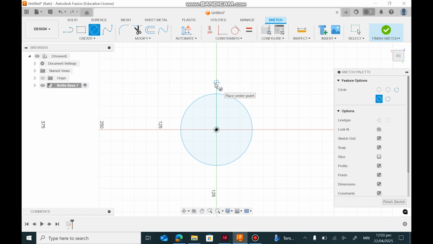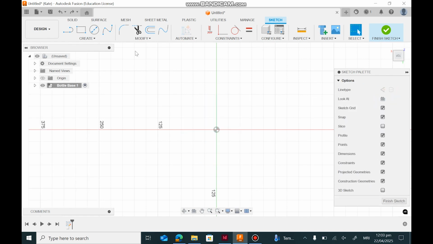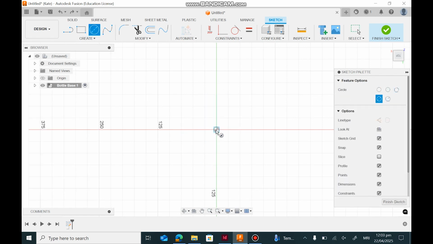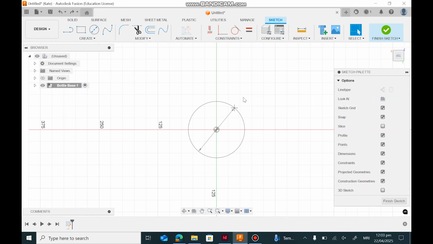I'm just going to undo that by doing Control Z, and I'm going to show you again. So I click to place the center of the circle. Then I can either click to place the outside, or I can type the diameter. So I can just start typing. If I know my diameter is going to be, let's say, 120 millimeters, 12 centimeters, I can just type it in and click enter.